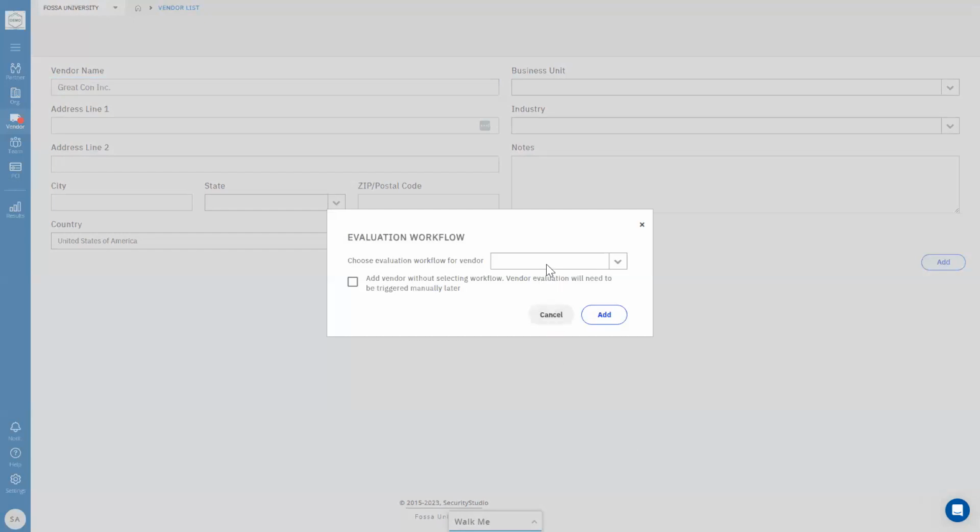Primarily, out of the box, people are using the standard workflow. That's what we just reviewed on the previous slide. But you'll see that there are also some other options in the dropdown. So our out-of-the-box solution is very prescriptive. However, you can configure things.